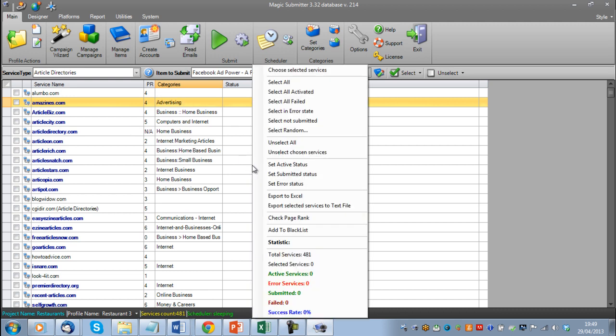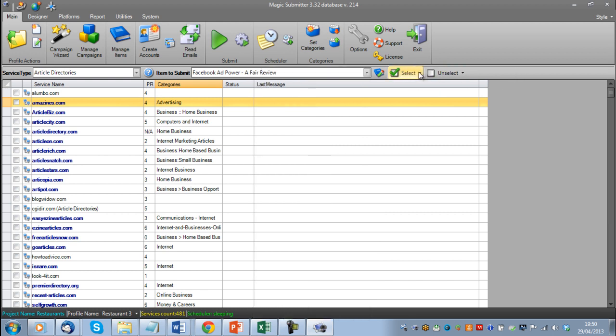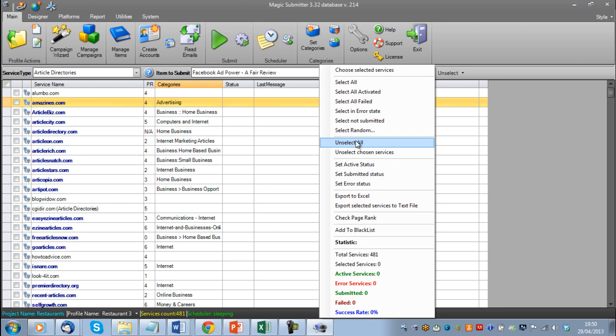The last thing that we need to look at inside the main tab is the right-click options. If we right-click on options, you'll see that we can choose selected service types, select all activated, select all failed, select in error state, select not submitted, and select random. This follows on from these two icons that we have here. What we can also do if we wanted to is we can set active status. Let's say we've added one of our own sites to Magic Submitter and we've got our own login name and password. We can set Magic Submitter to set active status for that account so it doesn't try and create the account because we already have that.